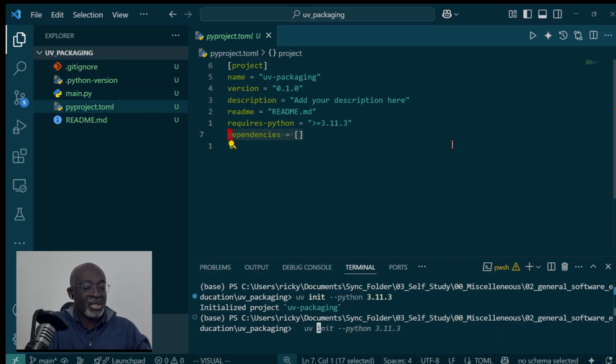So I'll type uv add. And what could I use? I could use NumPy, pandas, matplotlib, Seaborn, I hope this is the right spelling, scikit-learn, and I'm going to use something called ipywidgets, I guess. So I'll just add these few dependencies here.